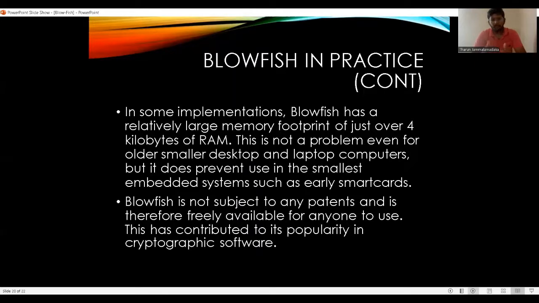In some implementations, Blowfish has a relatively large memory footprint of just over 4 kilobytes of RAM. This is not a problem even for older, smaller desktop and laptop computers, but it does prevent use in the smallest embedded systems such as early smart cards. Blowfish is not subject to any patents and is therefore freely available for anyone to use. This has contributed to its popularity in cryptographic software.